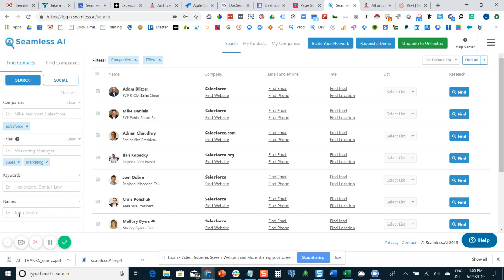The one thing to note within names is this is for searching for a single contact. So if you're searching for John Smith at Salesforce, simply just clear your criteria, put in Salesforce, put in John Smith, click search, will show you that contact, and then click the find button to find that contact information.